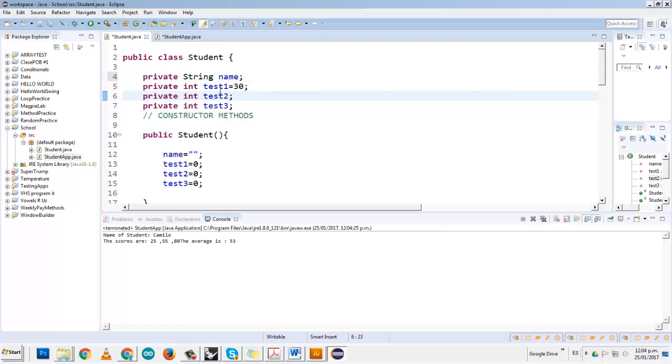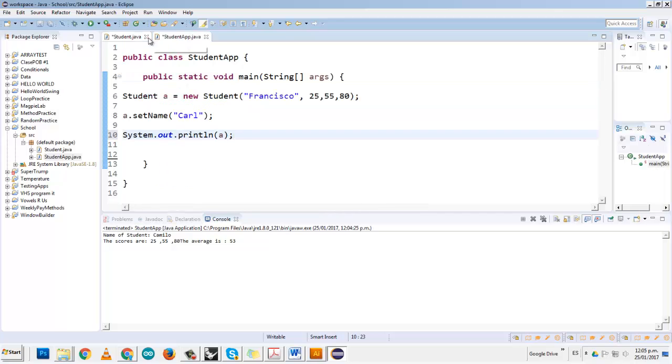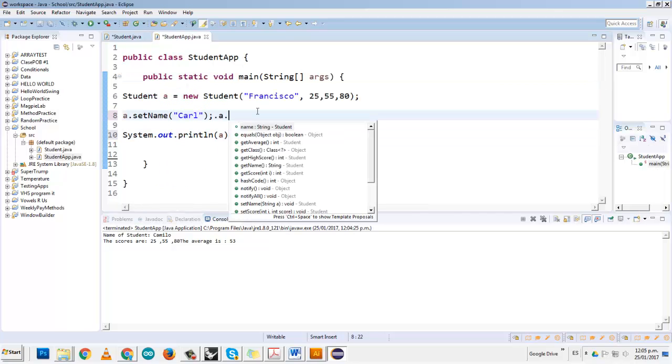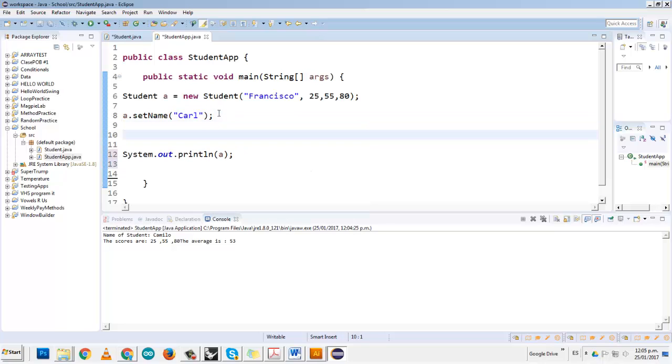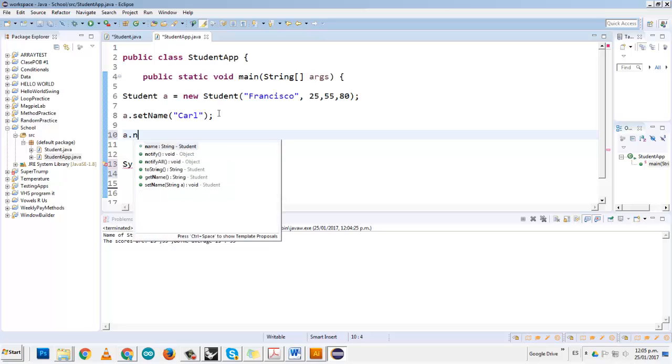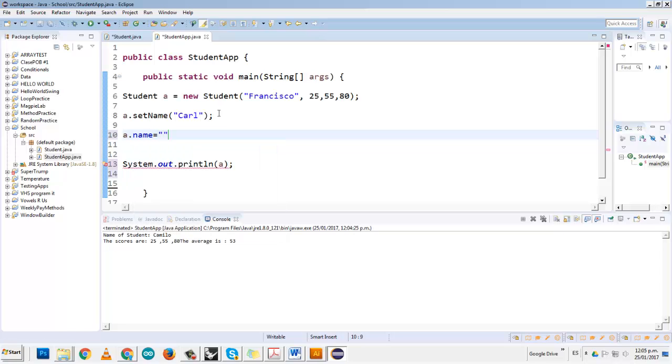Okay, now let's see another option. What if one of our instance variables becomes public? If one of my instance variables becomes public, I can actually access it from a different class. Let's see over here. Here I use the method in order to modify the name. But now that name is public, I can actually access the variable name that I created and assign it. Since it's a string, I can assign it right away. In this case, I will modify the name immediately.